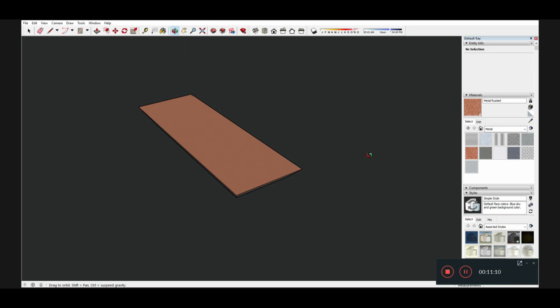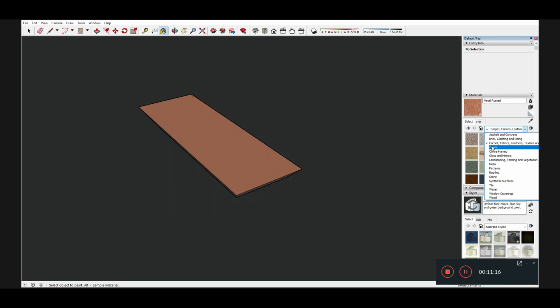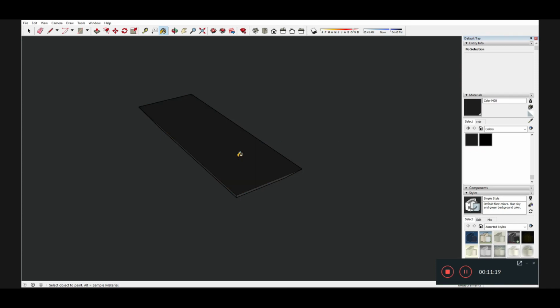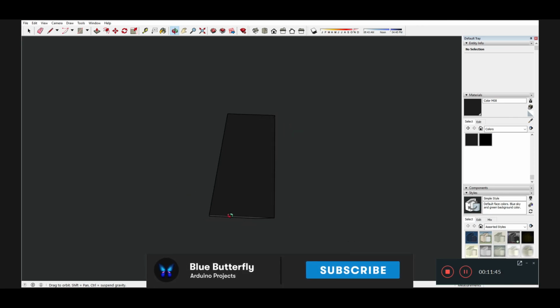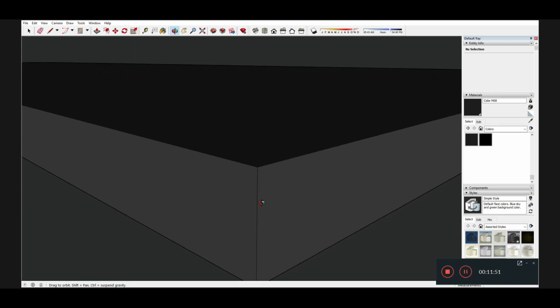Orbit tool, what it does is, first I will change color. Gray, dark gray. Okay, so what the orbit tool does is it changes the view. Like I'm facing it front, I'm seeing it from the front side, and I want the back side, so flip that. From the orbit tool you can flip that, change the views like this: left, right, back side, upside. You can scroll to see it closely.